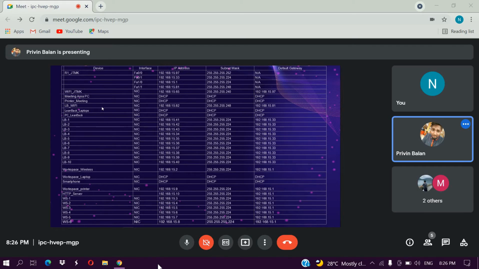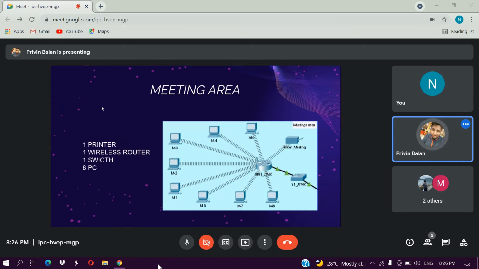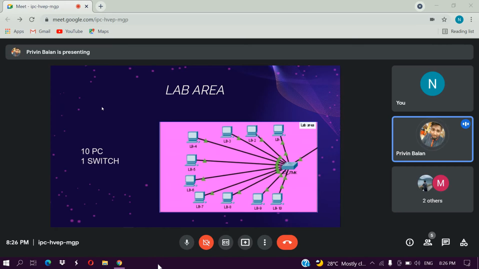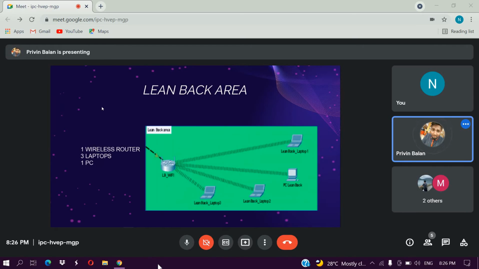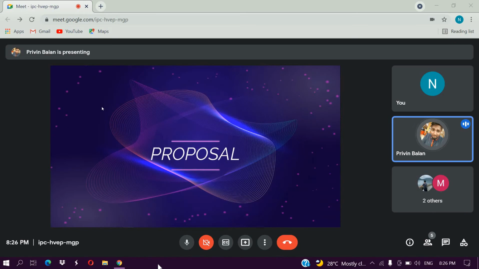Next, this is our addressing table for the packet tracer topology. It's a bit small. As we saw in the topology before, this is the meeting area with 1 printer, 1 wireless router, 1 switch, and 8 PCs. At the lab area, we have 10 PCs with 1 switch, which is connected straight to the R1 JTMK router. For the workspace area, there's 1 switch, 6 PCs, 1 wireless router, 1 printer, 1 laptop, and also 1 smartphone. For the lean back area, as per the requirement, we configured one wireless router, 3 laptops, and 1 PC. That's for the first part.